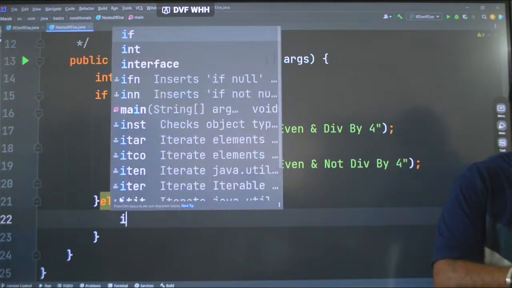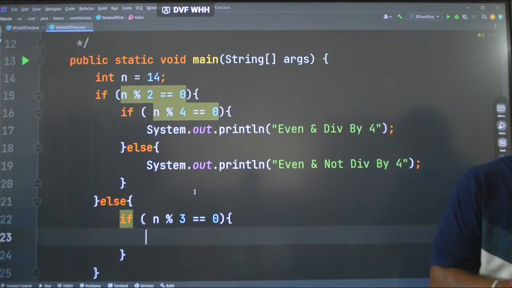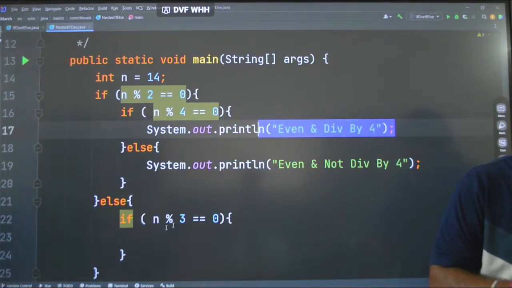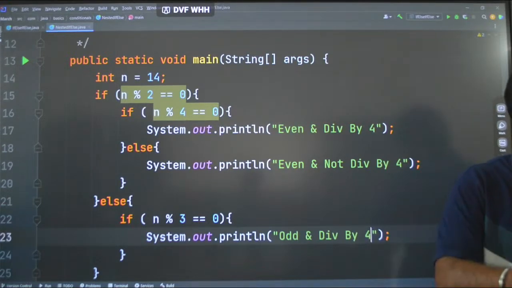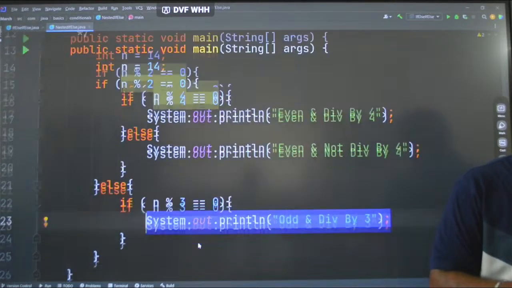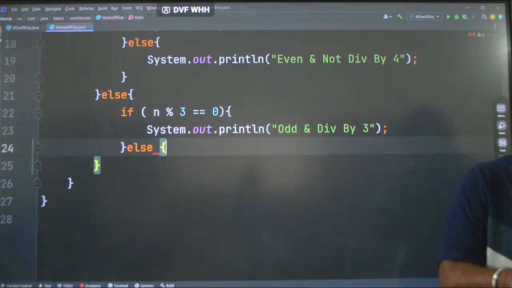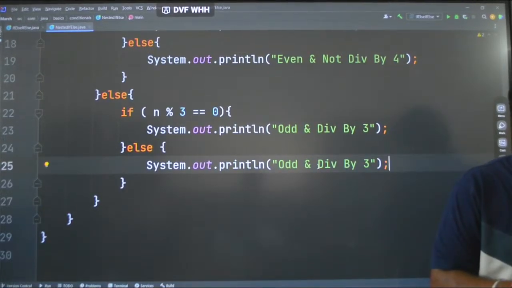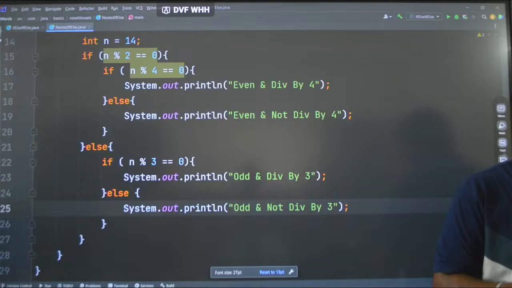Okay, so I will say if number modulus of 3 equal 0. So I'll copy this entire thing, or let me just copy. It's already copied, right? So I'll say odd and divisible by 3. Let me copy this part again. In the else part, I will just print this and I will say odd and not divisible by 3. Fine. So this is the entire code. Let me just reduce the size a bit so that you can view the entire code in one go.